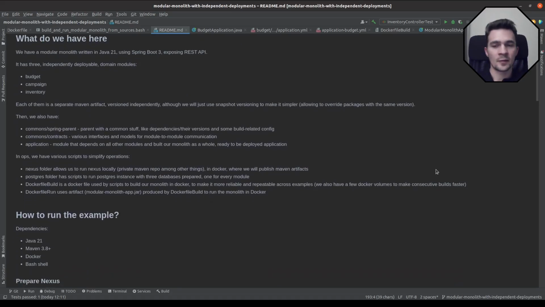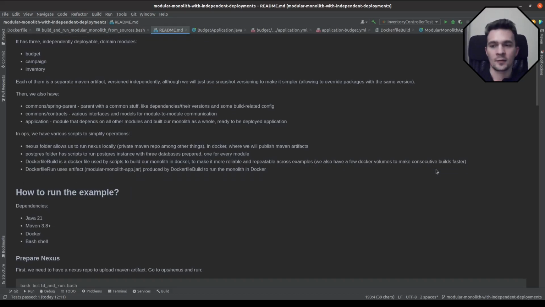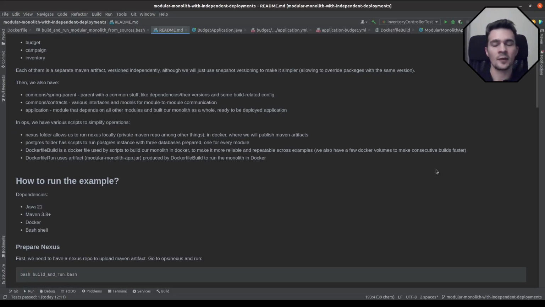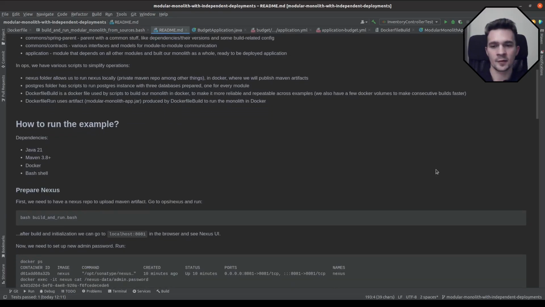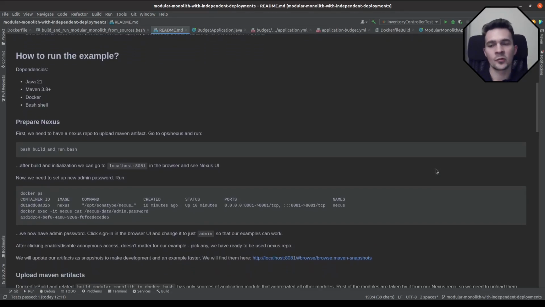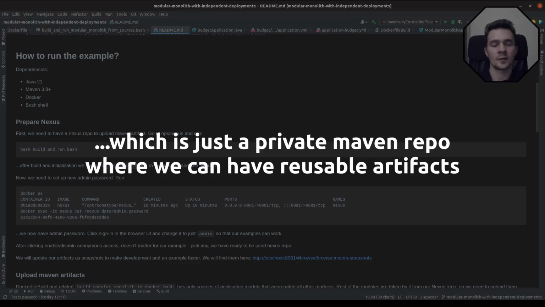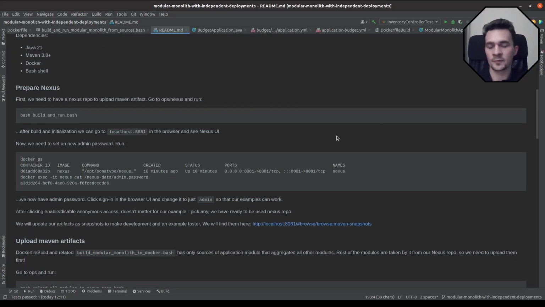So I've prepared the application written in Java 21 with Spring Boot, and there we have 3 independently deployable domain modules, which are budget, campaign, and inventory. Each of them is just a Maven artifact, which is independently versioned. And then we have also a 4th module that combines them together. We have some commons. We'll go to that in a while, and we'll deploy the modules to Nexus. We'll introduce some changes in each module and deploy them independently and see that everything works together.